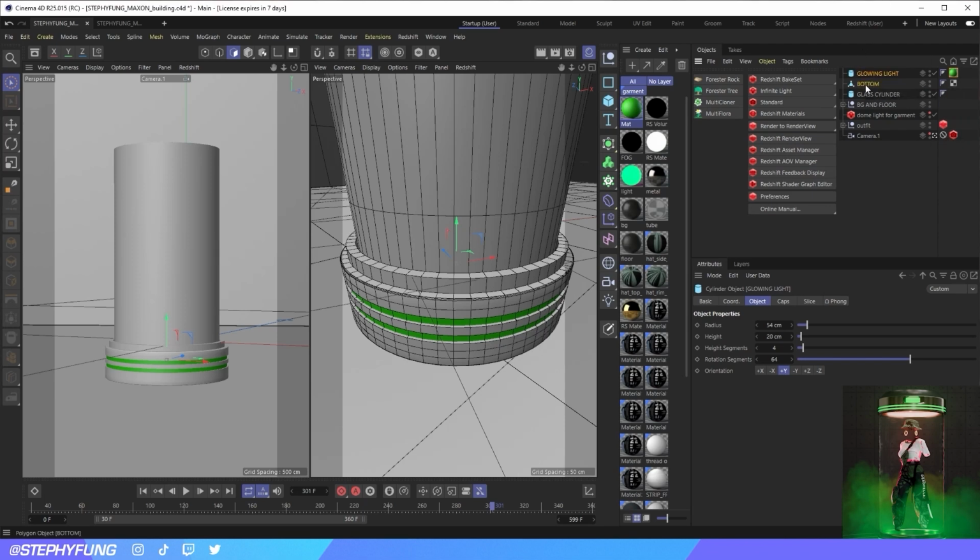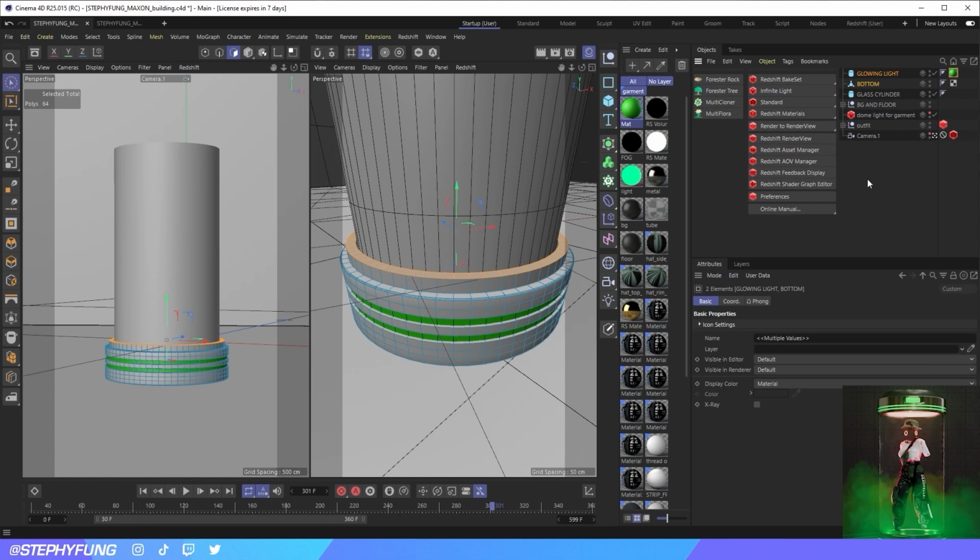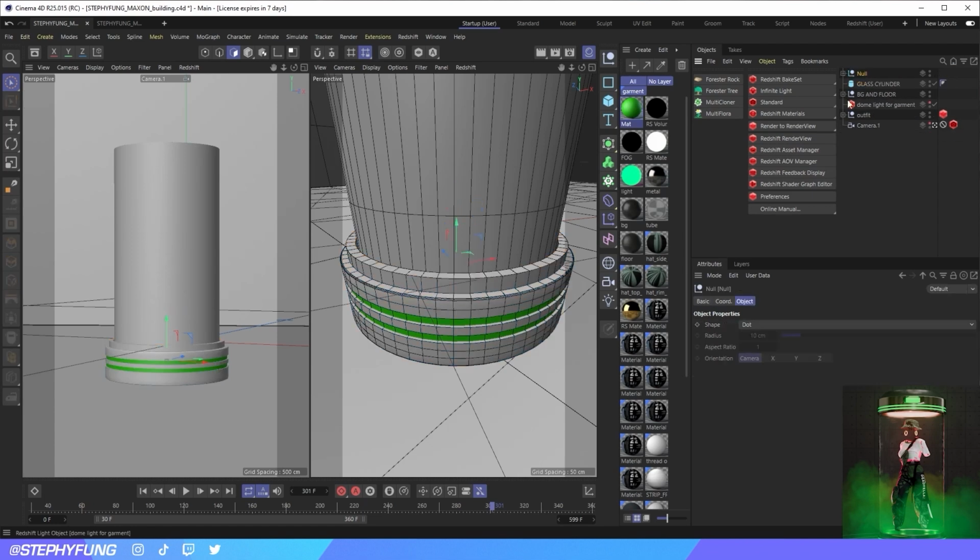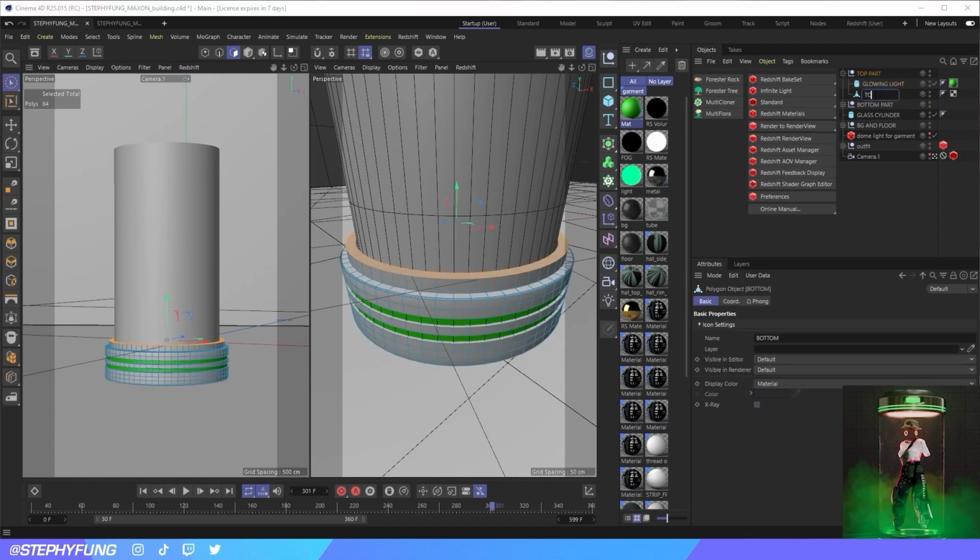Now I will put these two into a null. I'm going to press Alt G on my keyboard, group them, call this bottom part. Now for the top part of the capsule, we want to duplicate this bottom part. So I'm going to hold Control, drag it, it will duplicate. Call this one top part. Of course, rename everything. I'm going to call this top.